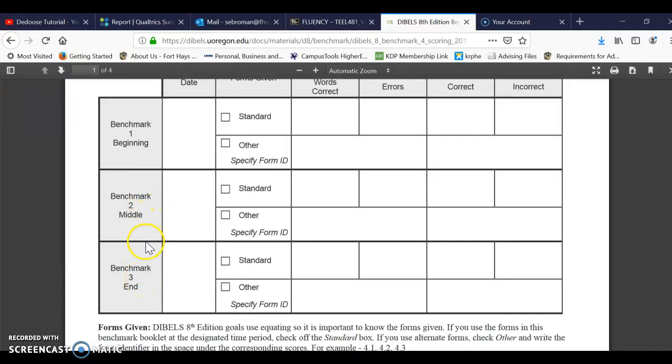So let's just say that we are at the end of the year, right? Because that's kind of where we're at right now. We're getting ready to go into the next school year, but we haven't made it there yet because we just ended this last school year. So we'll look at this Benchmark 3.